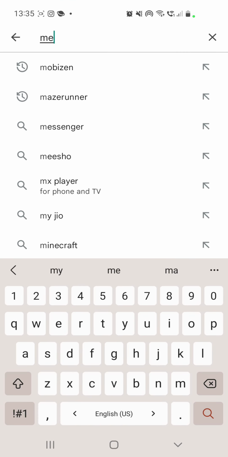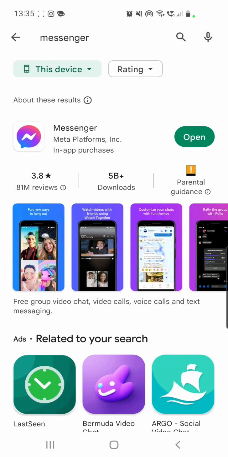Search for Messenger. Now make sure to update the app. If you have an update button instead of the open one, you just have to click on it and wait for the Messenger to update. Once you did that, you can check if you can now open your messages.